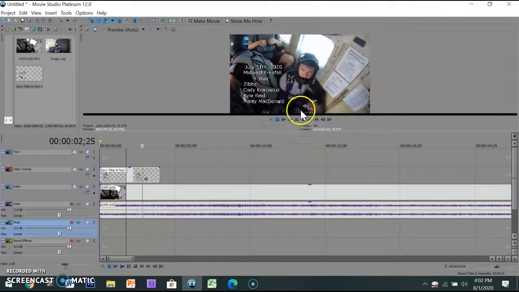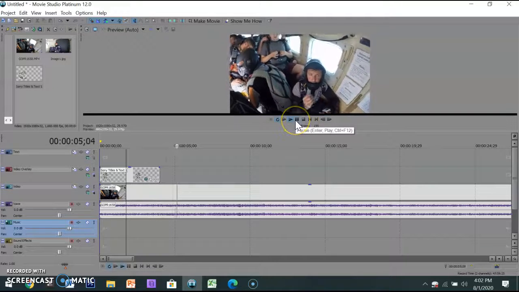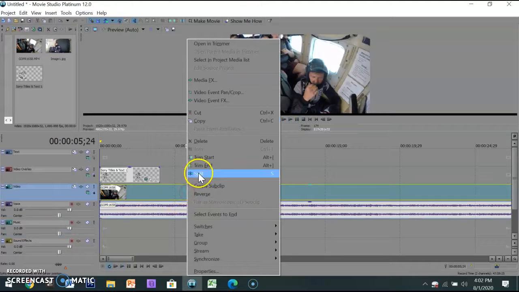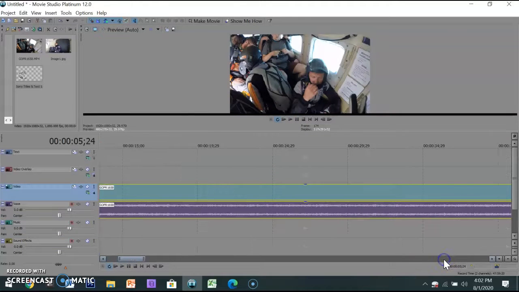Let's just play this. Okay, so he's telling me my camera's on. Now I'm going to split the screen right here because I turned my camera on way too soon.